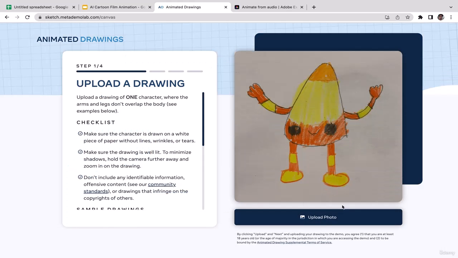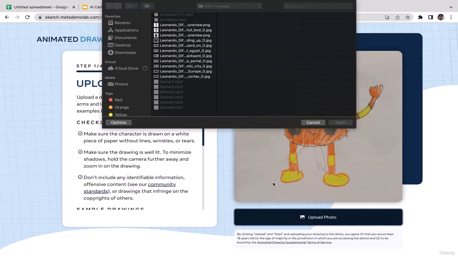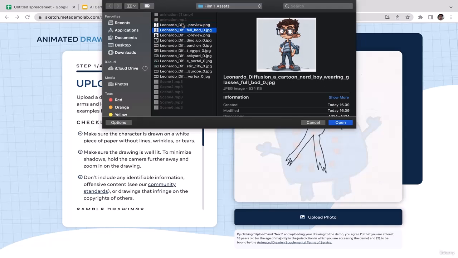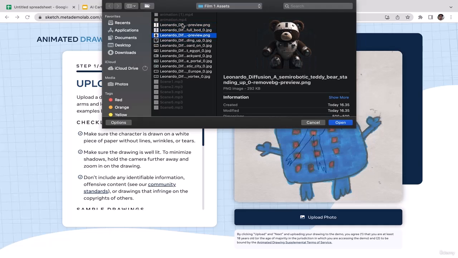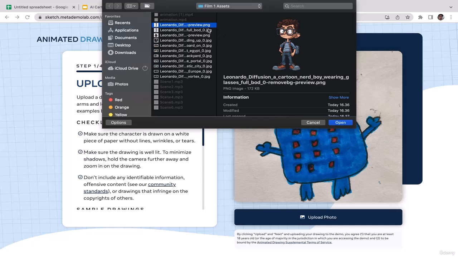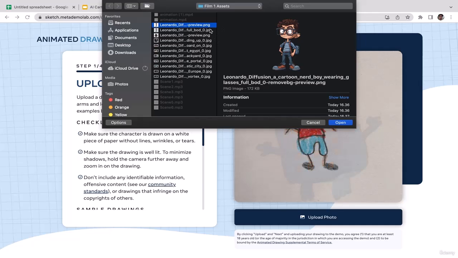Alright, so as you guys can see here, we need to upload the image. So just click on upload photo, and let's go to our folder and then pick our character. For example, we're going to pick this character, right? Make sure you remove the background first, because it's going to be more difficult for us to animate our character if it still has the background. So make sure that you remove it.